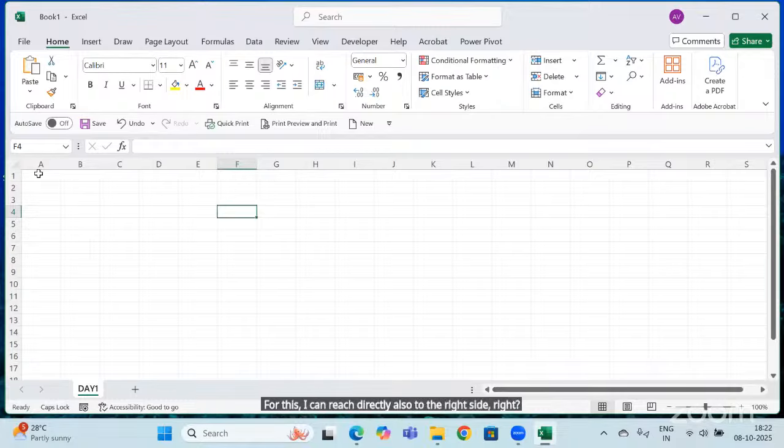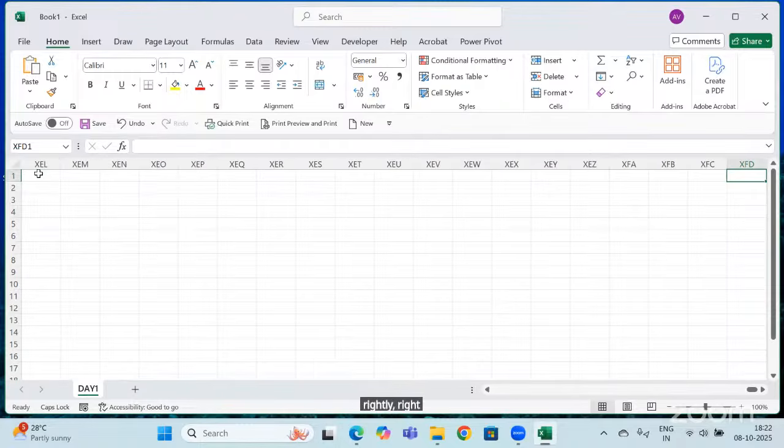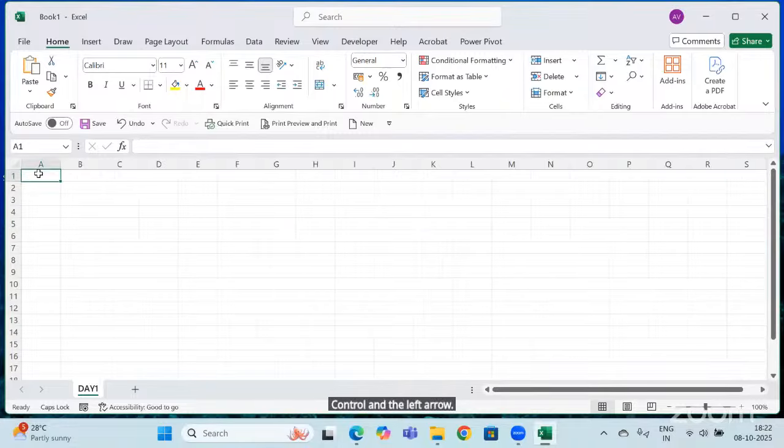Just click on the first cell, and go to Control and the right key. It will put you on the last column. So what is the last column we have? XFD. This is the last one. After this, we don't have any column. Then again, if you want to go back to the first point, Control and the left arrow. You will reach your first point.